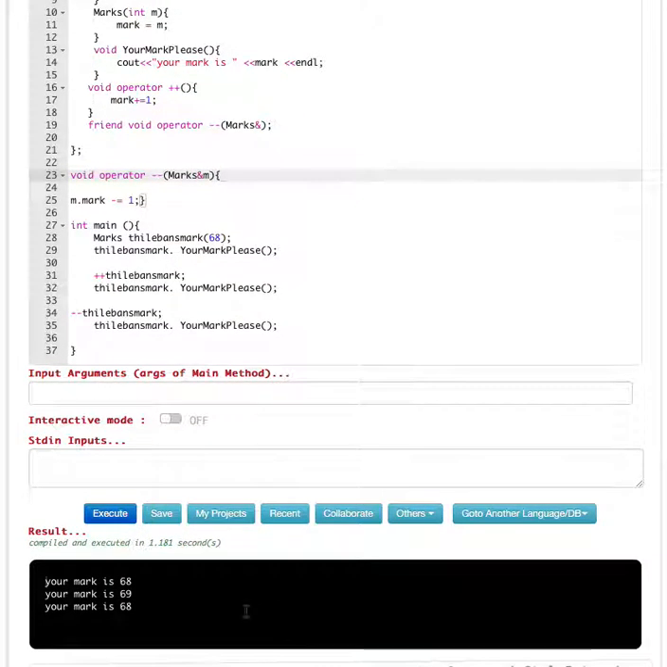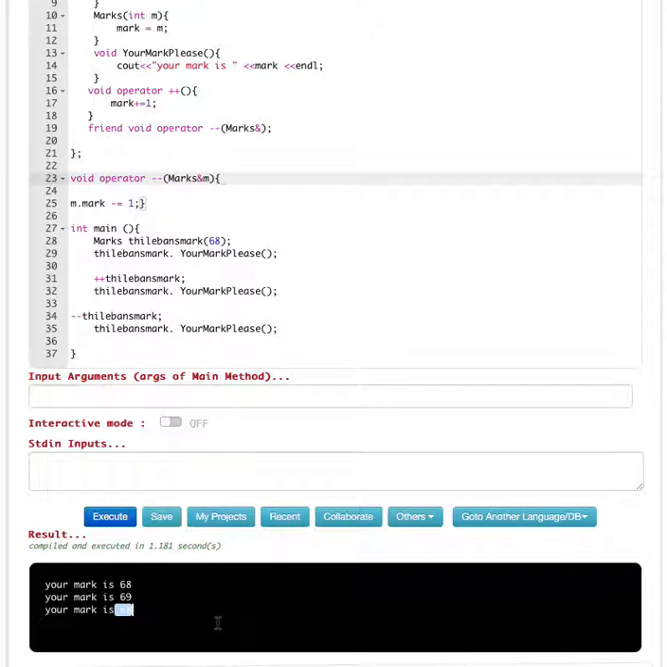Okay, now you see, first it initialized with 68, then we incremented by 1, that's 69, then we decremented by 1, and it goes back to 68. That's how we overload increment and decrement operators when they are used as prefix. I hope this helps.